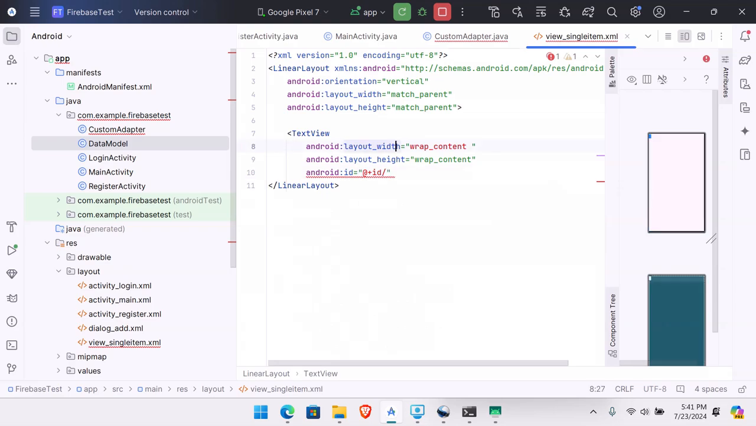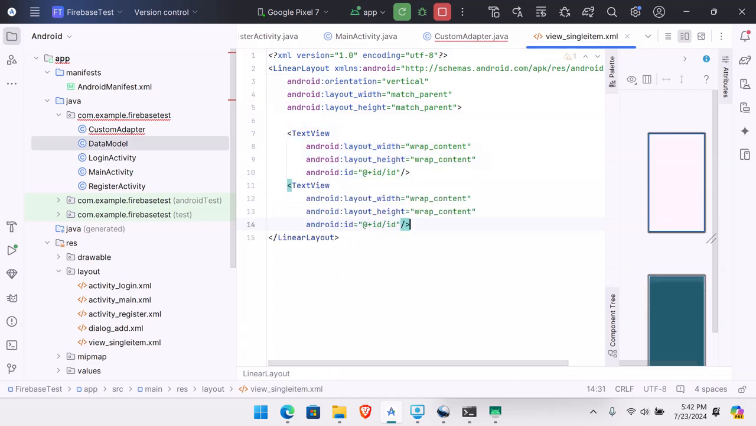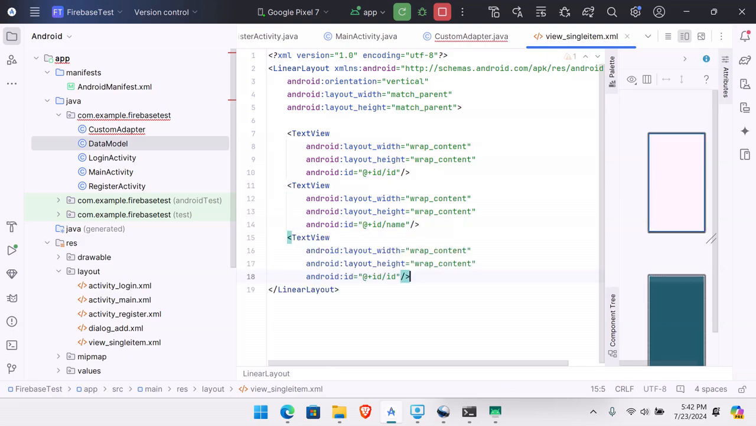What else? So this will be for ID or voter ID. Also, yeah, vertical is defined, and you need some more for voter name, voter address, and then voter phone.